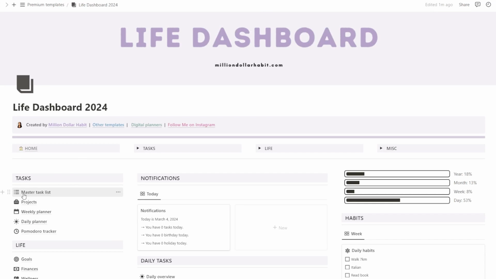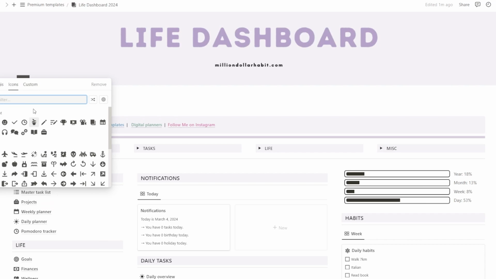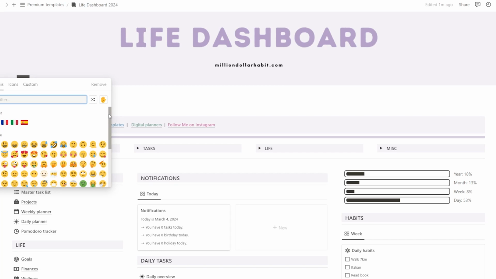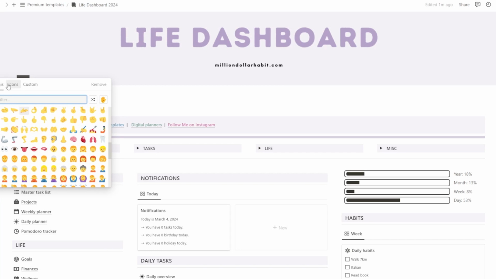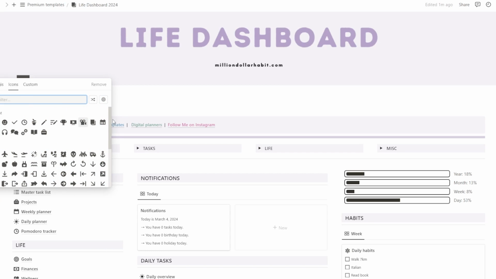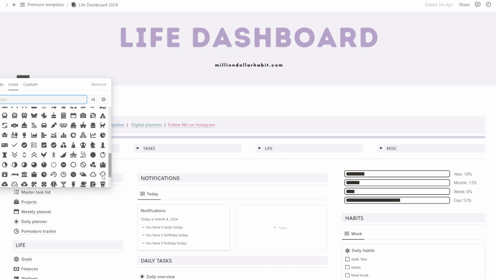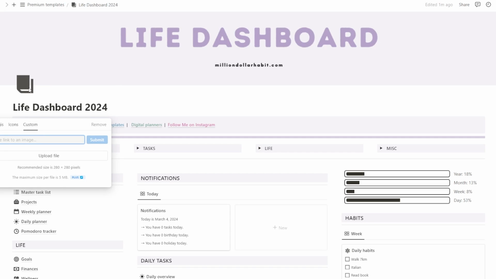Replace generic icons with personalized ones from websites like Icons 8 or Flaticon. Icons add a clean and unique touch to your pages, making them more aesthetic. Try to stick to one style to make everything more cohesive. I set an icon to every page in my template.